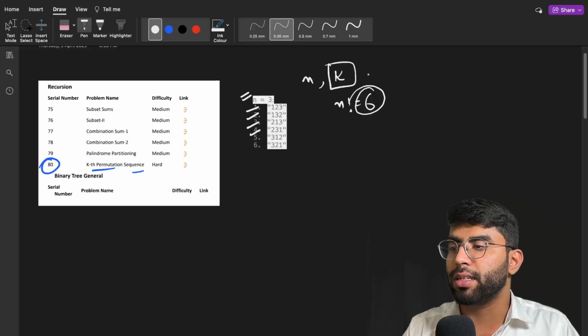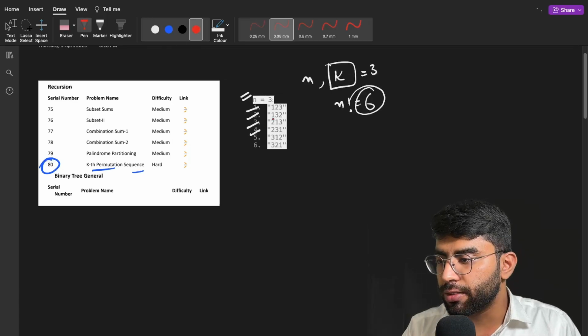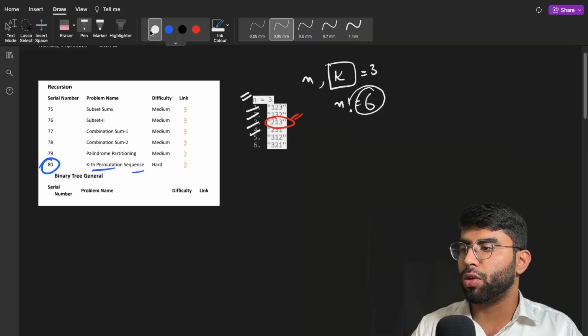We need to find the kth. Let's say our k is 3, then what is the answer? The answer will be 2 1 3. This is the third sequence. Okay, so you got the question.